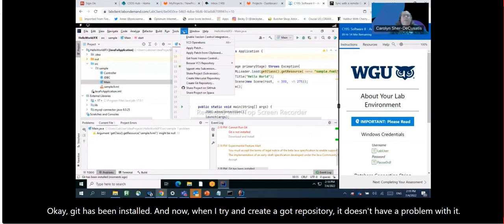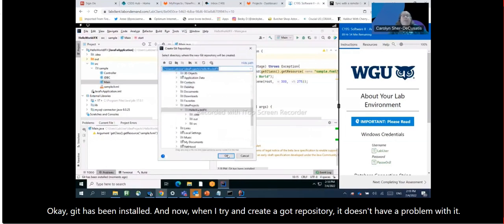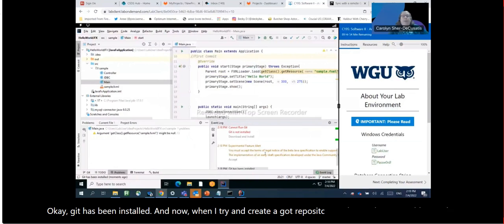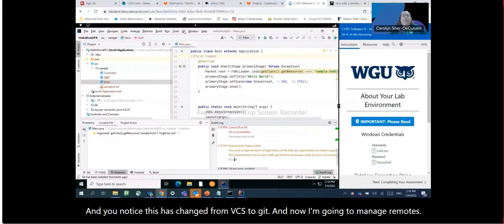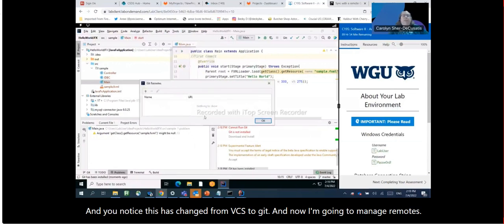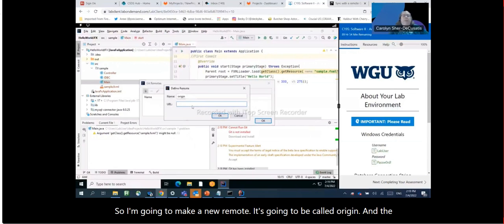Okay, Git has been installed, and now when I try to create a Git repository, it doesn't have a problem with it. And you notice this has changed from VCS to Git. And now I'm going to manage remotes. So I'm going to make a new remote. It's going to be called Origin.